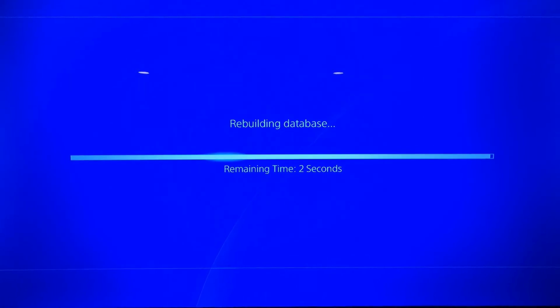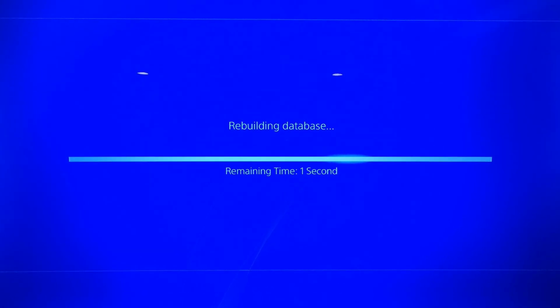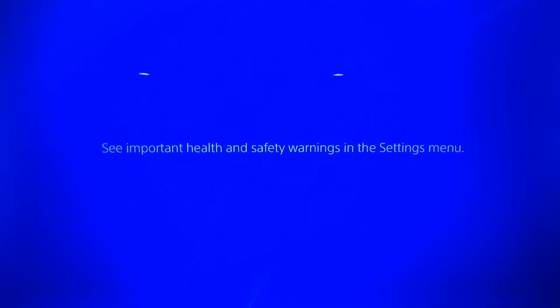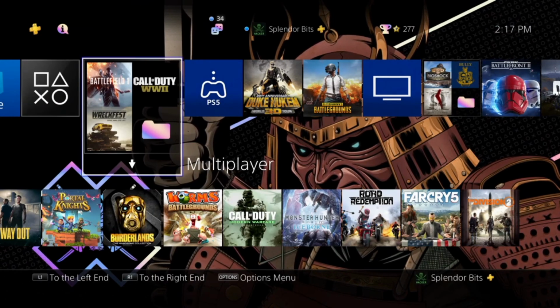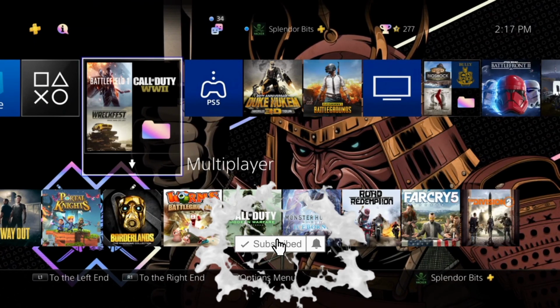And once it's done, you should be greeted like you have just turned on the PlayStation. And it's going to welcome you back from your journey of rebuilding the database. And you're good to go. You just rebuilt the database. You should feel proud of yourself. Pat yourself on the back. Your system's going to be running better. You'll have better performance, and maybe some of those games that you were having issues with won't have issues anymore.